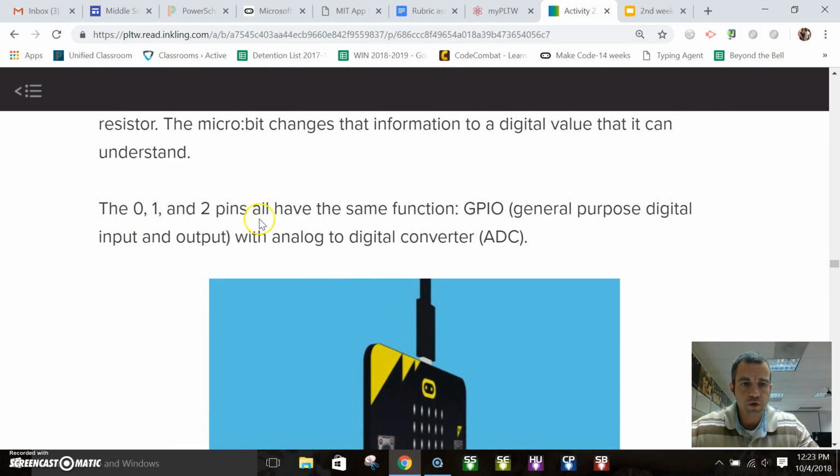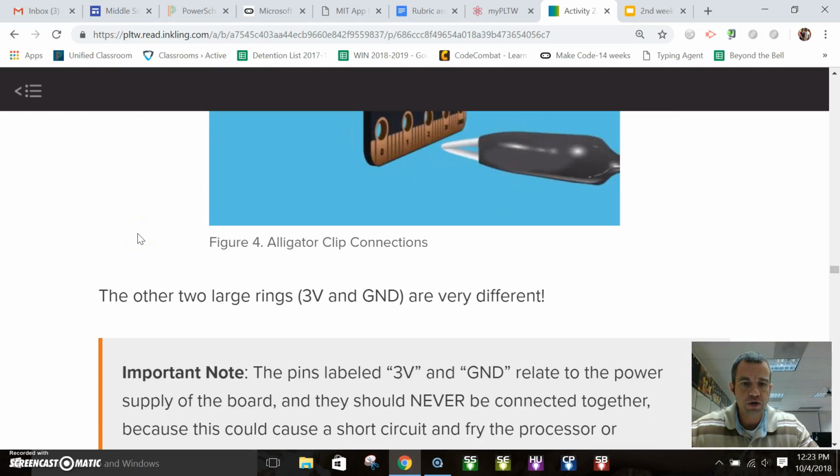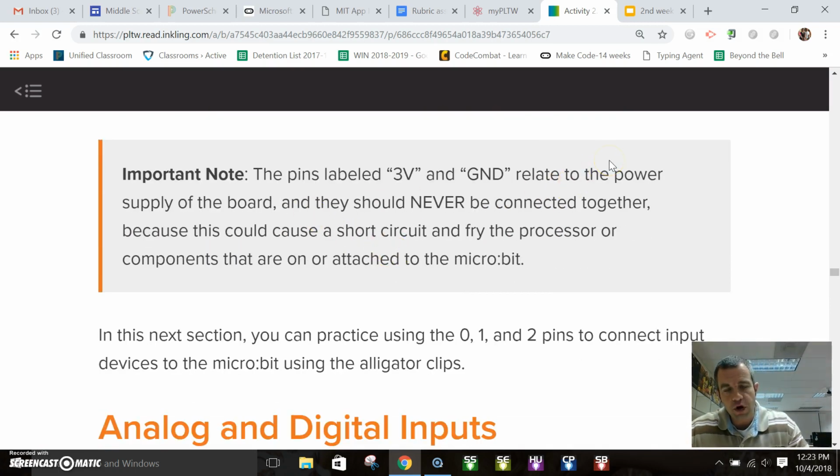The 0, 1, and 2 pins all have the same function. GPIO, which is the general purpose digital input output. And it shows you what that looks like. The other two large rings, 3V and G, are very different. Make sure you never hook up something from 3V to the G and D, which is the ground. It will definitely cause a short circuit, and it actually fries the microprocessor.